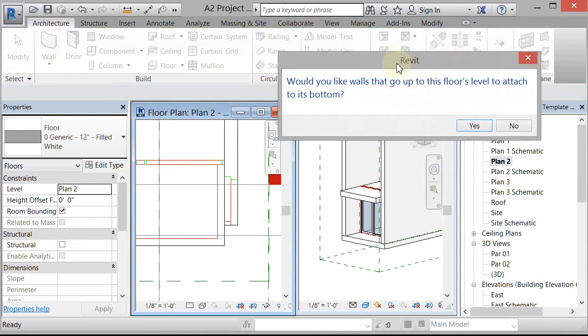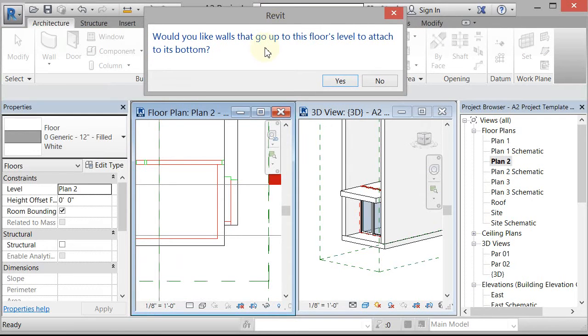Now it's going to say, would you like the walls that go up to this floor's level attached to its bottom? Because you can see how we justified all the walls downstairs to go up to level 2? Well, because the floors start at level 2 and go down, now all my walls are going up into my floor, so you can see them coming through the top. So what Revit is asking is, would you like to move all those walls down so they will attach to the bottom of this floor? This is another sort of parametric relationship, and I would like to say yes to that.